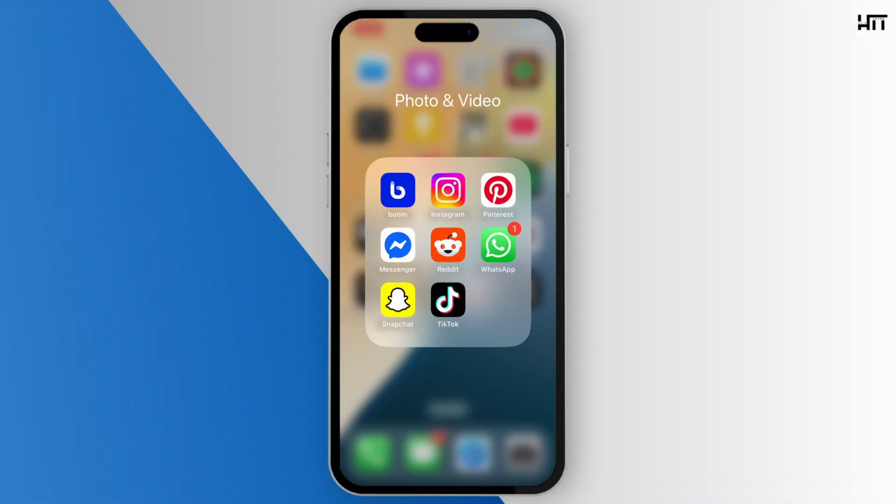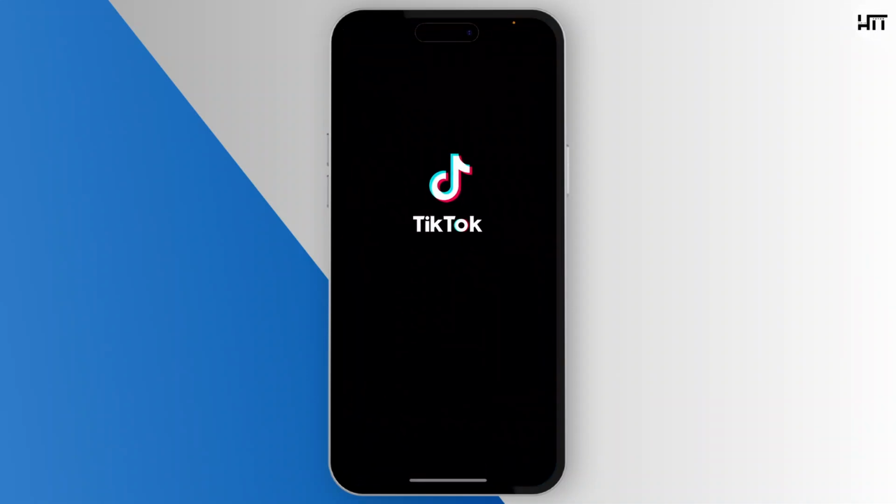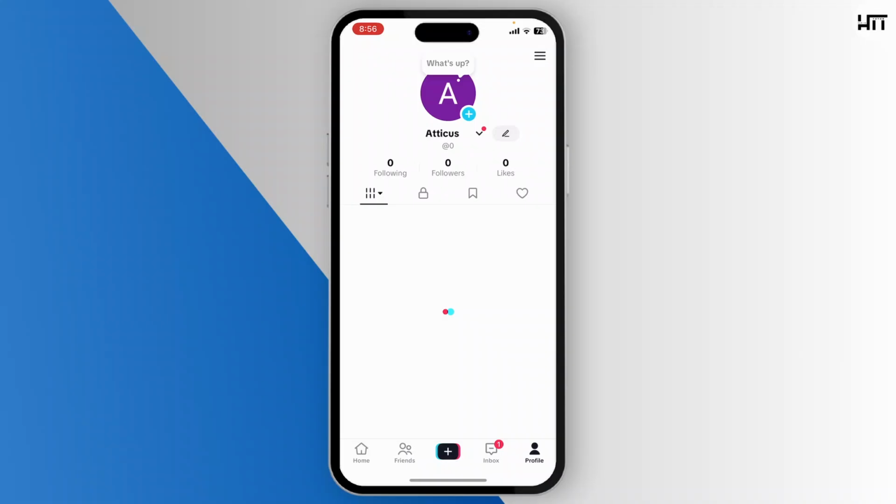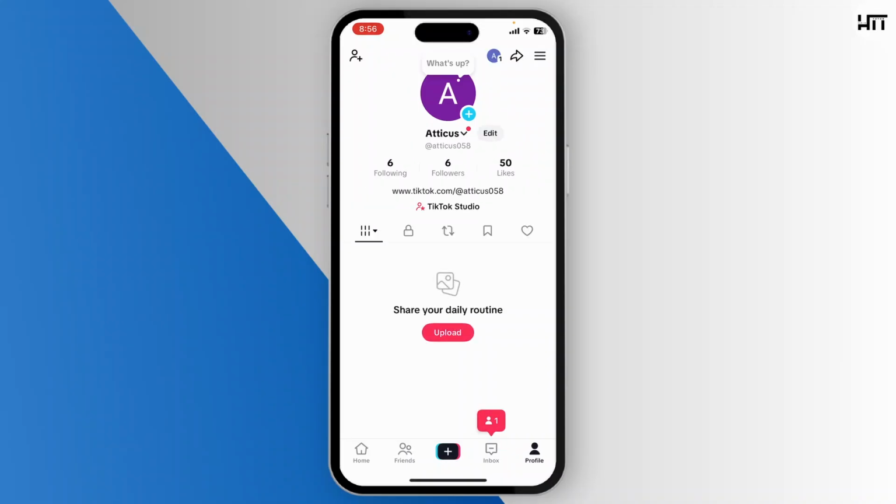Now let's dive right in. First step, open up your TikTok. Make sure you're logged in into your account. Then you can go to your profile by tapping on the bottom right profile option. And you should be on your profile. What you'll then need to do is you will see three lines on the top right corner. Tap on the three lines option.